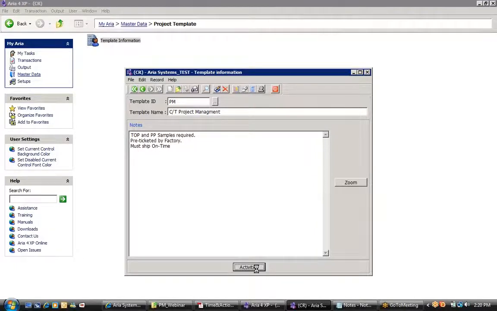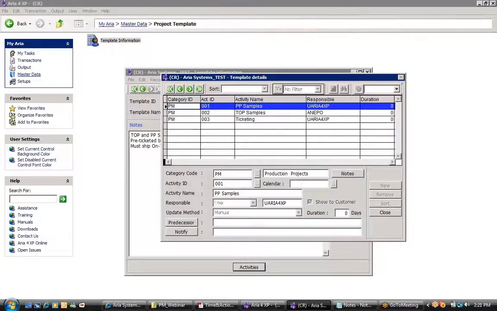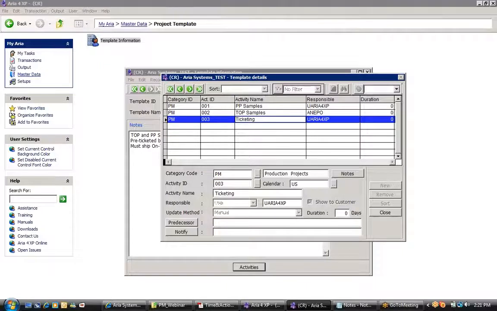Then when you go to the activities tab, you will be able to see the related activities for that project template. Keep in mind, we are designing or setting up a project template. So on that project template, I always need to have pre-production samples, TOP samples, and ticketing. Those are the main three activities I would like to track on such type of projects. Once you set up these activities on the template, the system can automatically create the projects based on these activities that you already predefined on the template level.